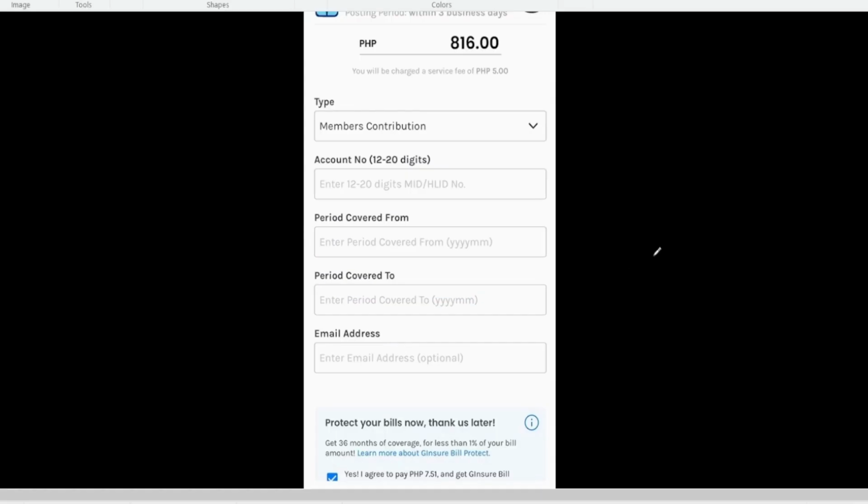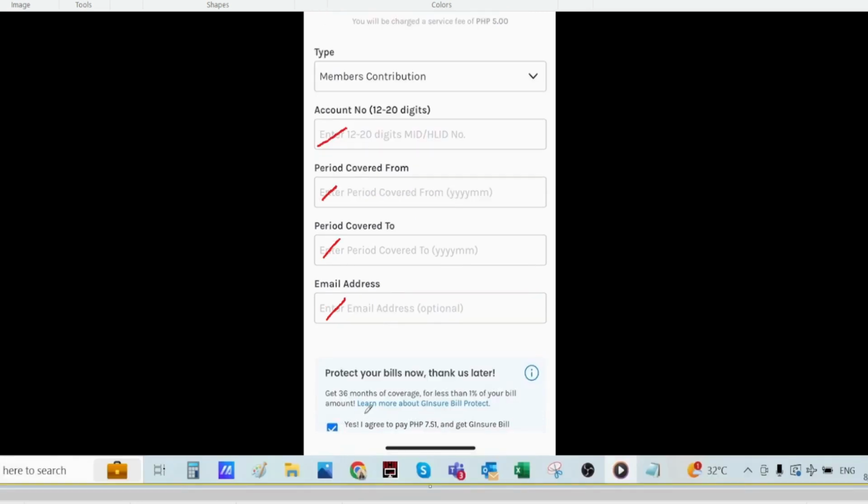So you just have to input the rest of the important information in the tabs, like your 12-digit number and period coverage. Mine is July 1, 2023 to July 31, 2023, and the email address. And this, you don't need to check, because it's going to charge you an additional 7.51. So no need for this.